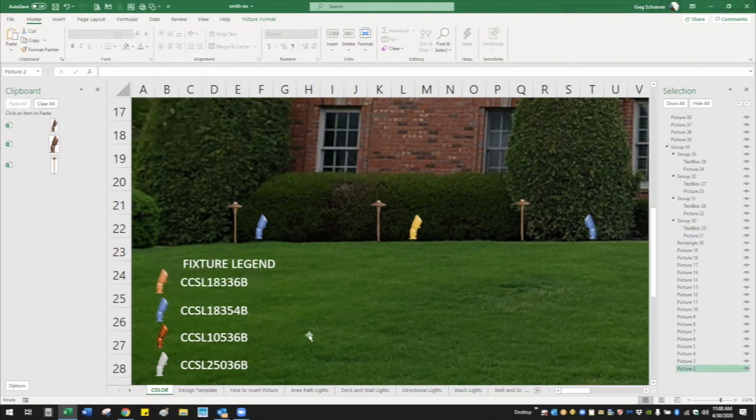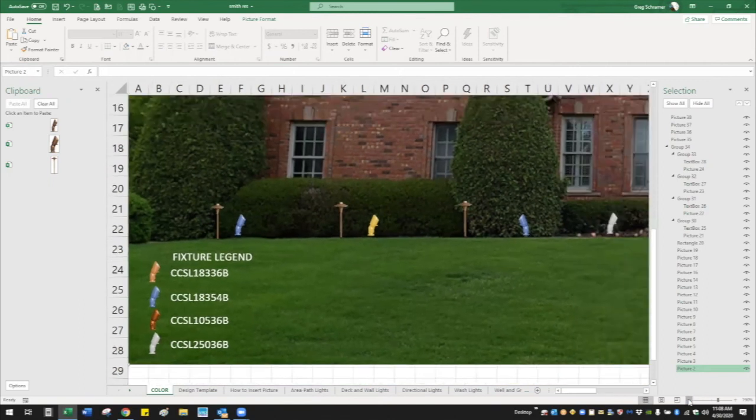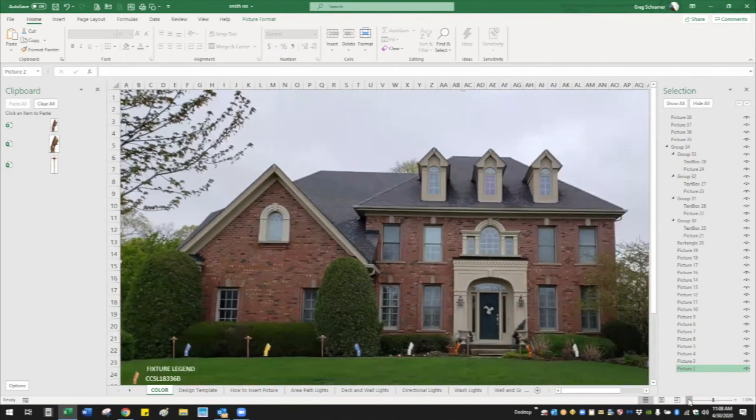And I've just created a ledger. I can give this to the install guys, and they know what fixture I designed to place here, what one here, and so on. So that's a pretty cool tool to create that legend.